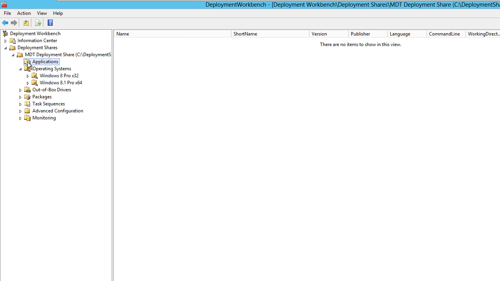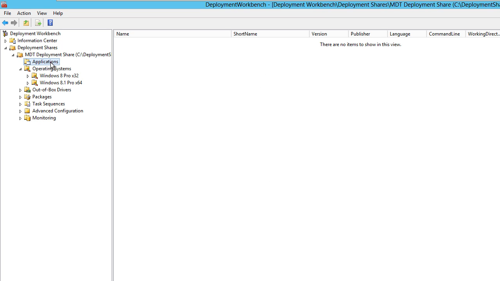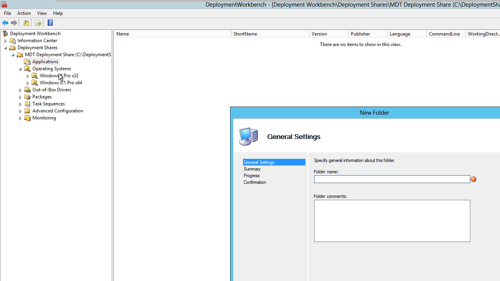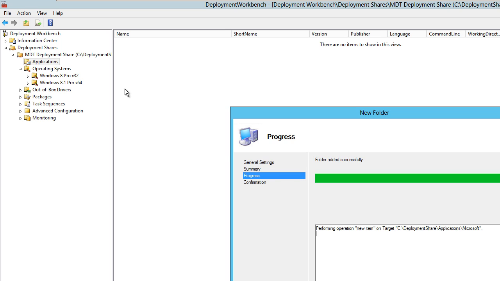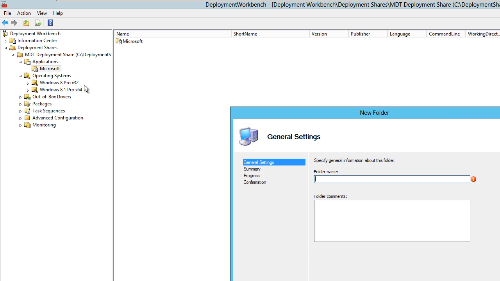So I'm going to go inside my application node within my MDT 2013. If you guys do not believe me, this is MDT 2013. I am going to my Deployment Workbench, and as you can see, I'm using 2013. So let's go back into the application folder. Rather than dropping all my applications inside the application folder, I like to create a folder and have everything organized. This is a Microsoft product, so I'm going to do Microsoft as the main root folder, and inside the Microsoft folder I'm going to create a subfolder called Skype.